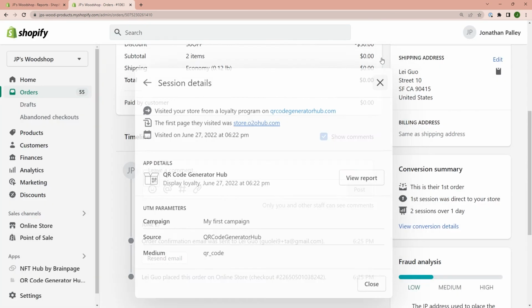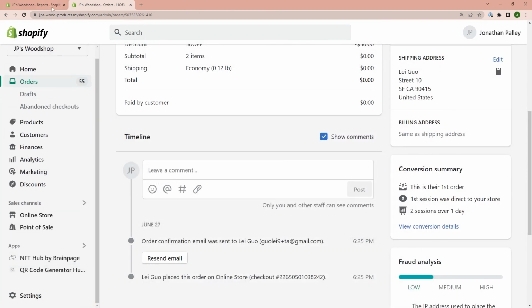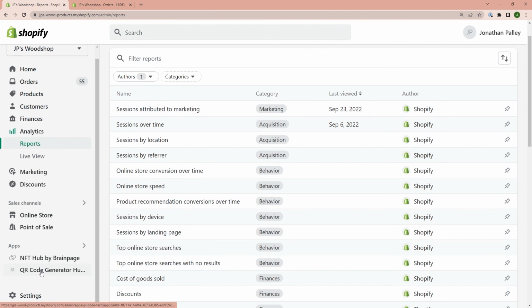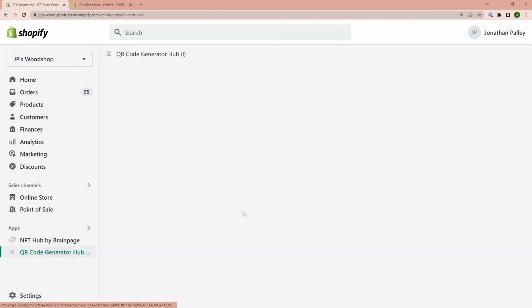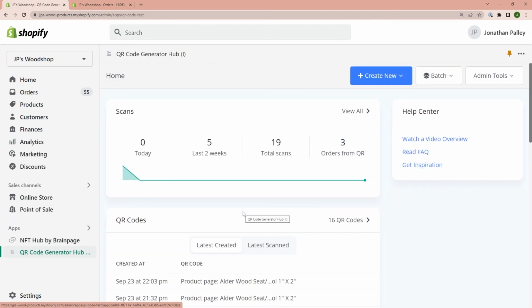So as you can see with QR Code Generator Hub, we'll go back to the app here, right on the left here, QR Code Generator Hub, you have extensive view into QR codes, how they're getting scanned, how they're getting used, who's using them, and how those QR codes are leading to conversions.